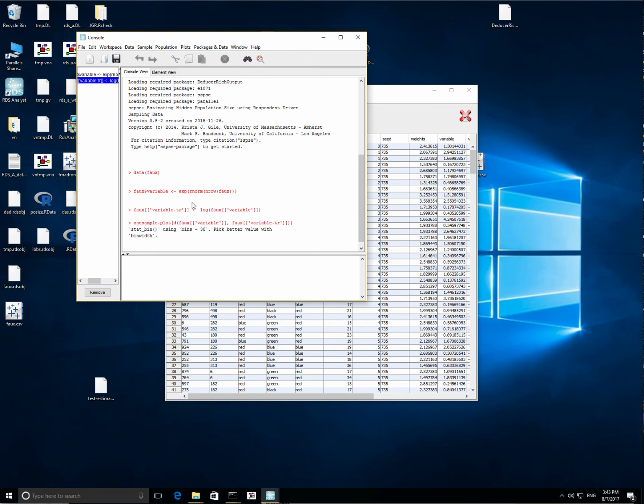And so we've seen that you can take variables and you can transform them using the transform variables item in the data menu.